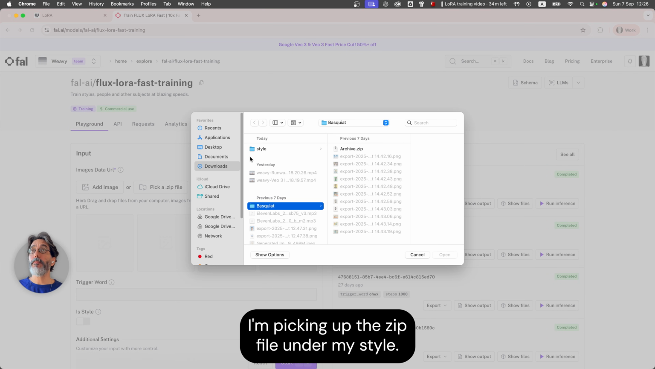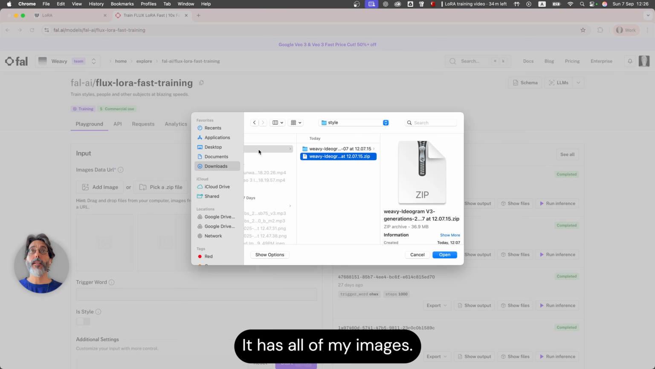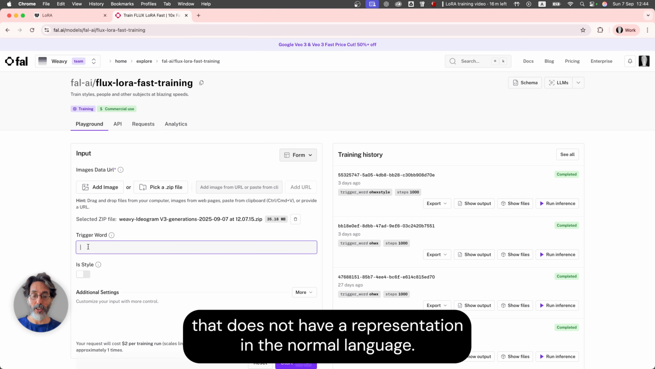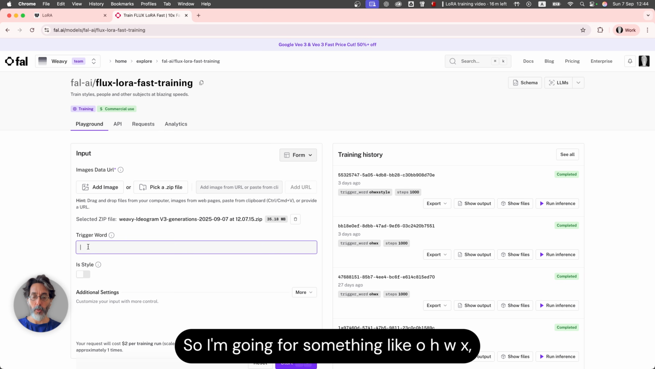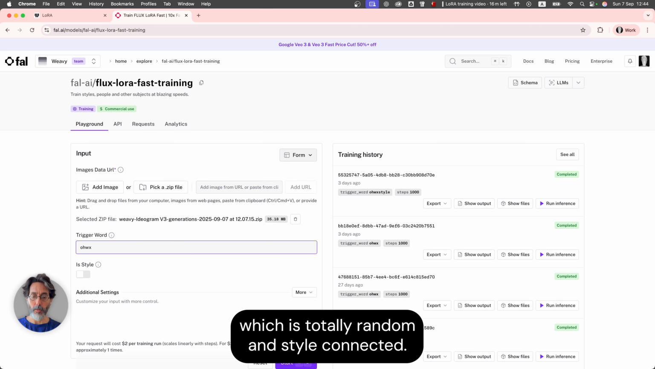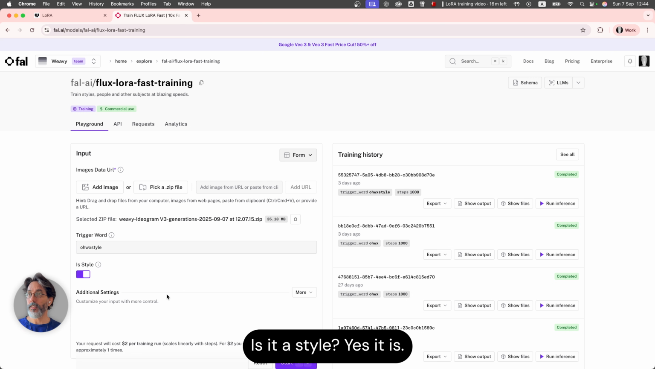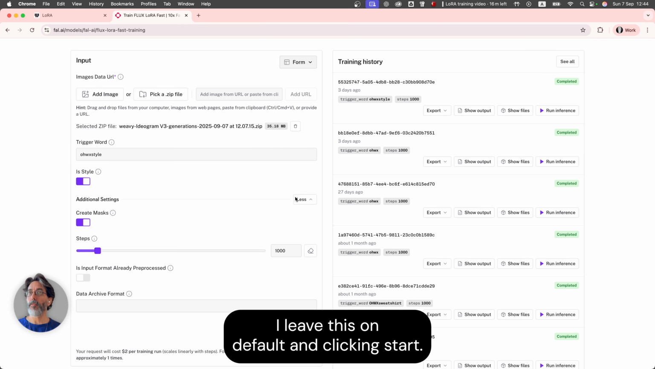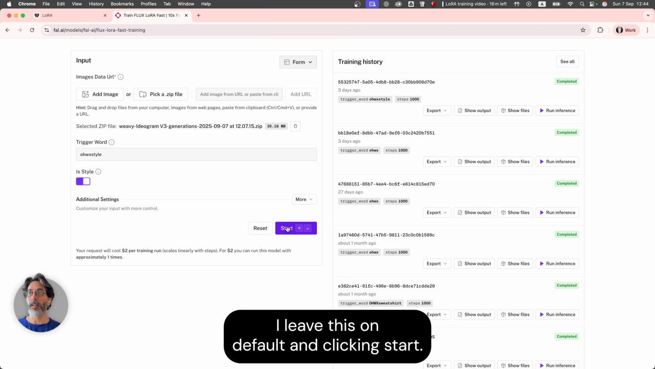I'm picking up the zip file. Under my style, it has all of my images. There's a debate around choosing the right trigger word. I recommend choosing a word that does not have a representation in the normal language. So I'm going for something like OHWX, which is totally random, and style connected. Is it a style? Yes, it is. We can go for additional settings, but in most use cases, I leave this on default and click start.